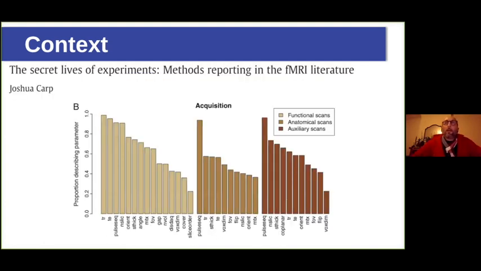And that feeling that some of us might get from our personal experience is more than just anecdotes, actually. In 2012, Joshua Carp went through about 100 papers, maybe, I don't remember whether it's 100 or 200, from the fMRI literature, and looked at what was reported in the methods and results sections of those papers, comparing it to what you would expect should be there.